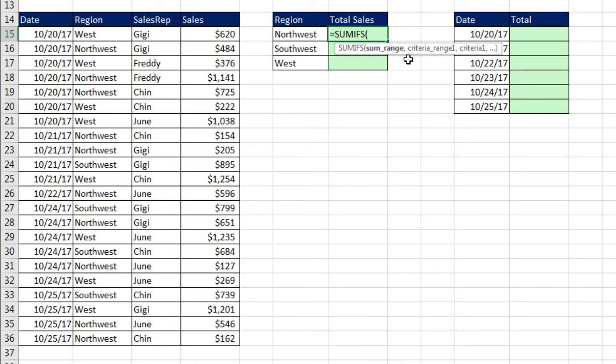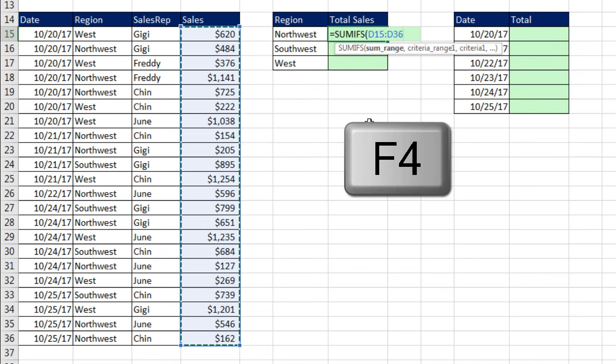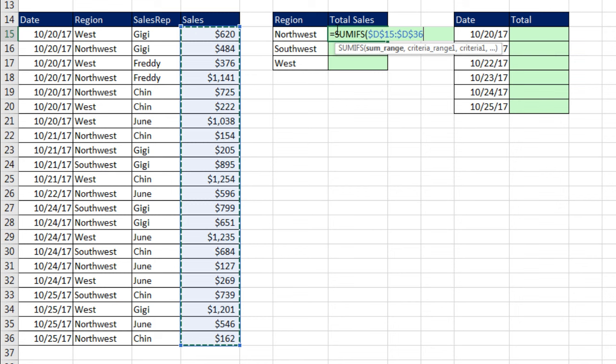So sum range, that's the column with all the sales. So I highlight all the sales. I come over and I'm going to hit the F4 key to lock that, because as I copy this formula down, I do not want that blue range to move as I copy. Now remember, with SUMIFS, it's not going to add everything. It's only going to add if, for this row, the region is Northwest. For the next row, the region is Southwest. The final row, region will be equal to West. So we have our sum range, and we locked it.